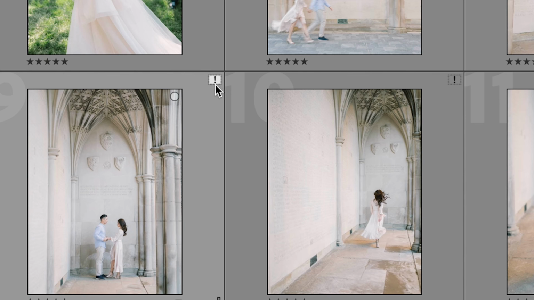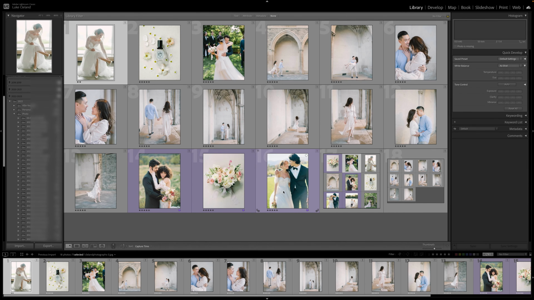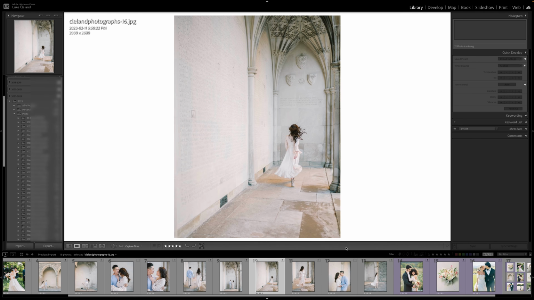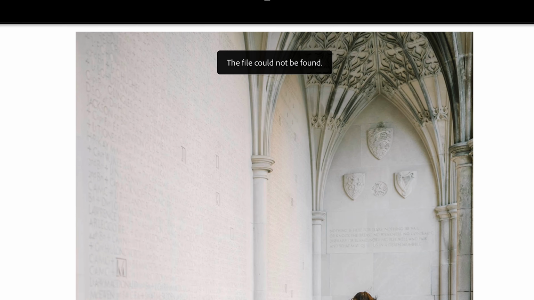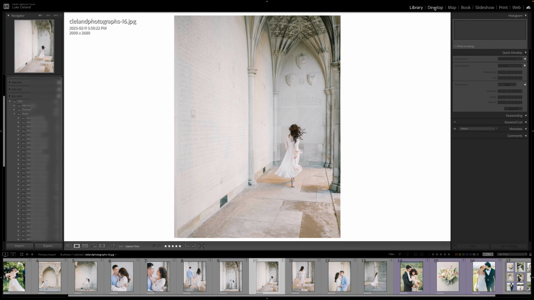So what happens when I take that hard drive out? These photos are gonna be gray and they're not gonna be usable. Okay, so I ejected my hard drive, and this is what happens. It comes up with this little exclamation mark. All of my folders are grayed out, and it says like, where are the photos? And so even though there is a preview here, I can't do anything to the photo. I can't edit it. I can't do anything.